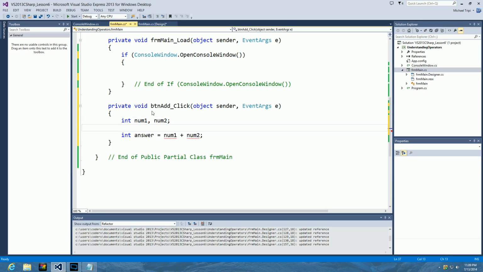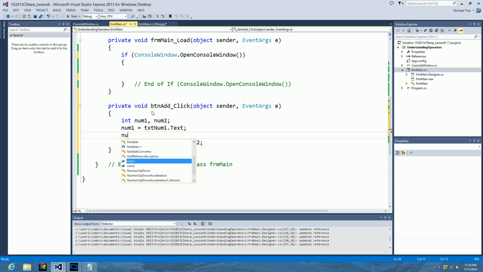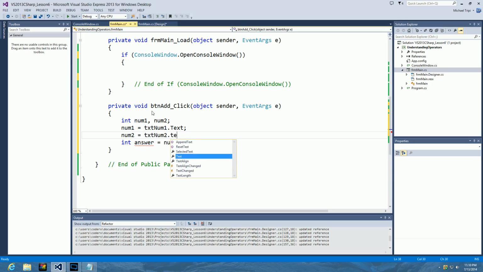Now, in order to get values from those text boxes into num1 and num2, we simply do this. We're going to type num1 equals the name of our text box. The first one is txtNum1.text. That's the property we're going to reference. And then num2, same thing, equals txtNum2.text. So that'll get us our values there.